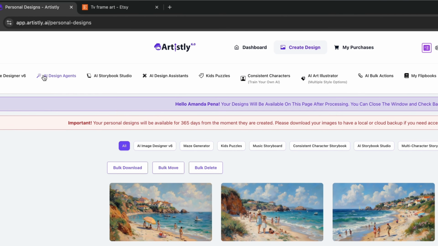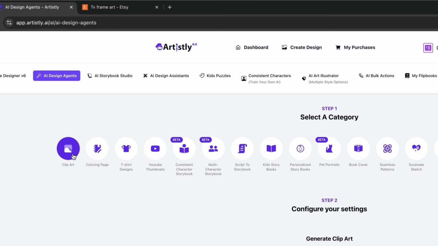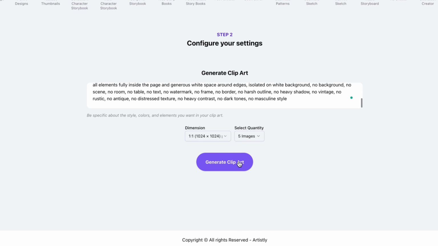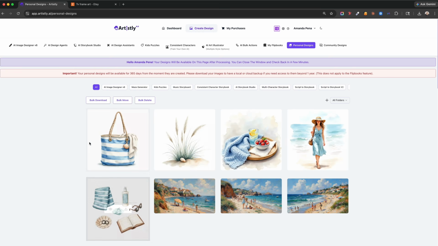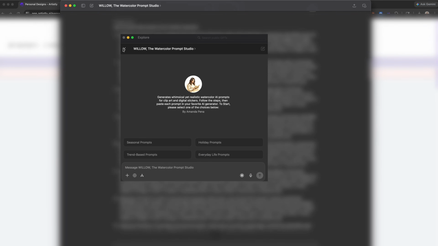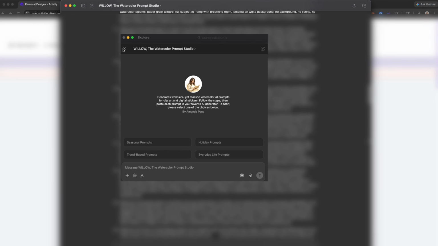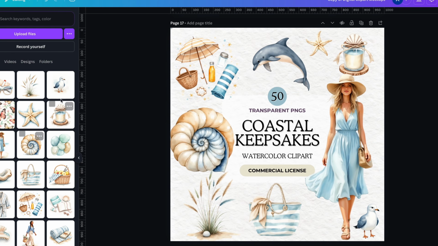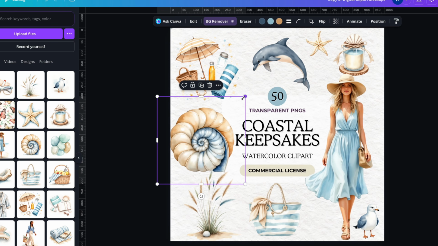And under Artistly, go to AI Design Agents, select clip art. Since I copied 5, I'm going to paste the 5 prompts and then click Generate Clip Art. And it generated this beautiful coastal clip art. So you would just go back to the Willow GPT and bulk copy all of these and paste it into Artistly to create this set. So all you would do is download the clip art from Artistly and upload them to Canva.